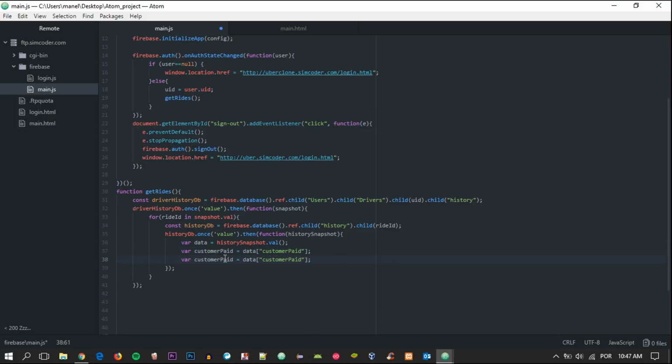Okay, so now we can copy and paste that and say driverPaidOut, and I'm getting all this information so that we can build the payment status inside the table. So driverPaidOut. Then we need the timestamp.